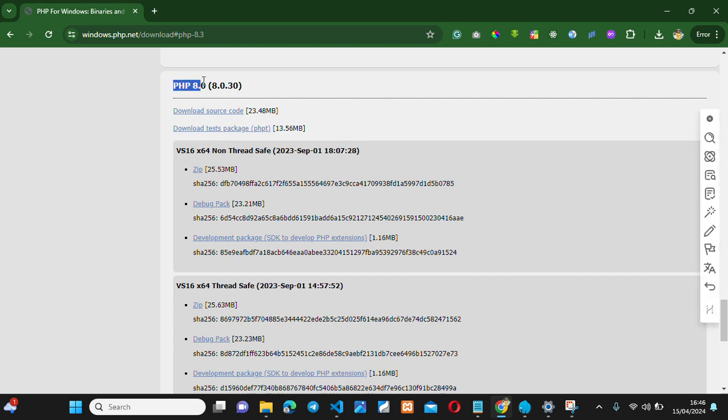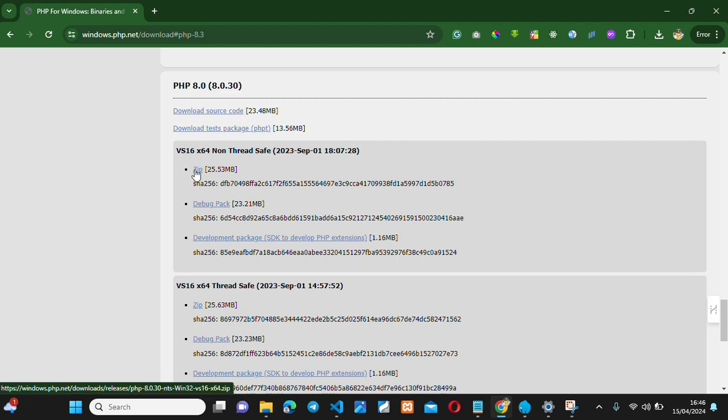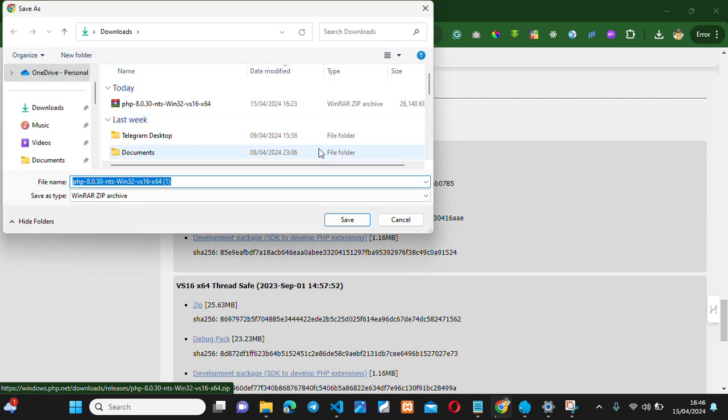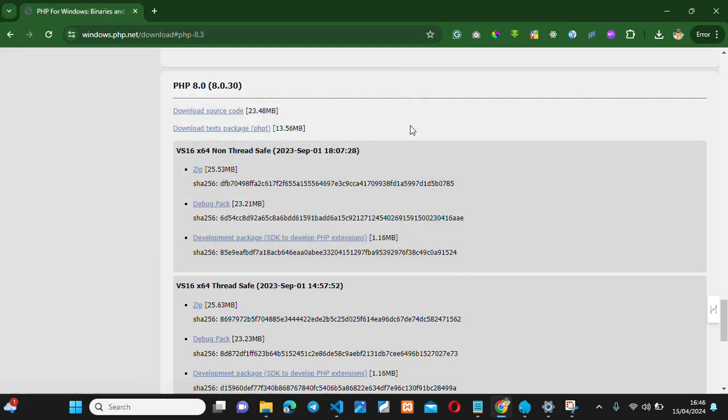So this is PHP 8.0, which is what I'm going to download now. You hit the zip file, and this will automatically begin to download. I have already downloaded this, so I'll click cancel, but for you, you have to click save and download it wherever you want.